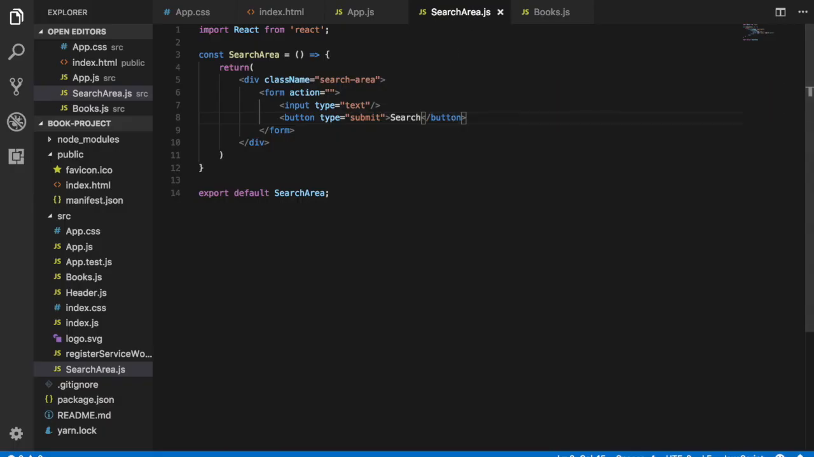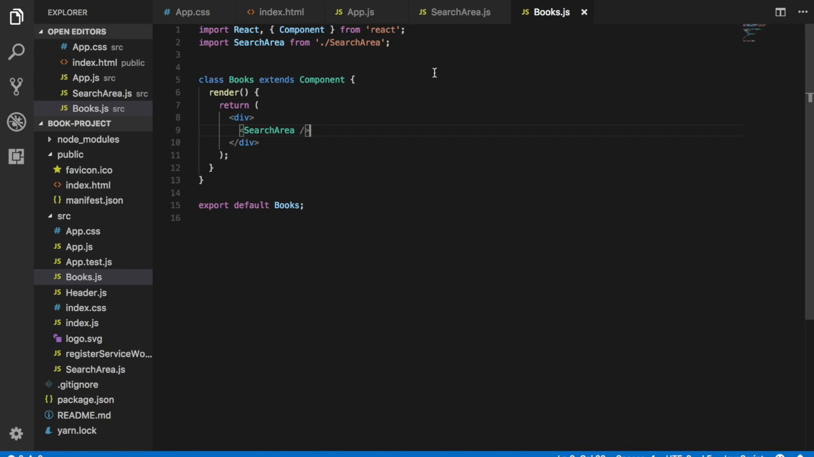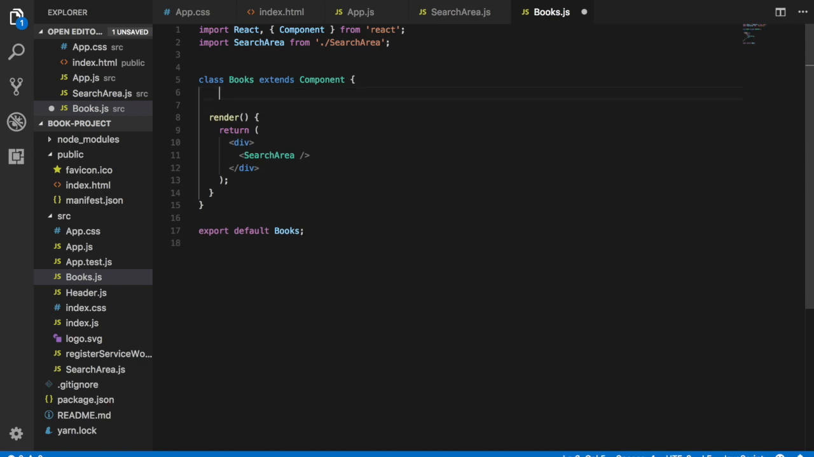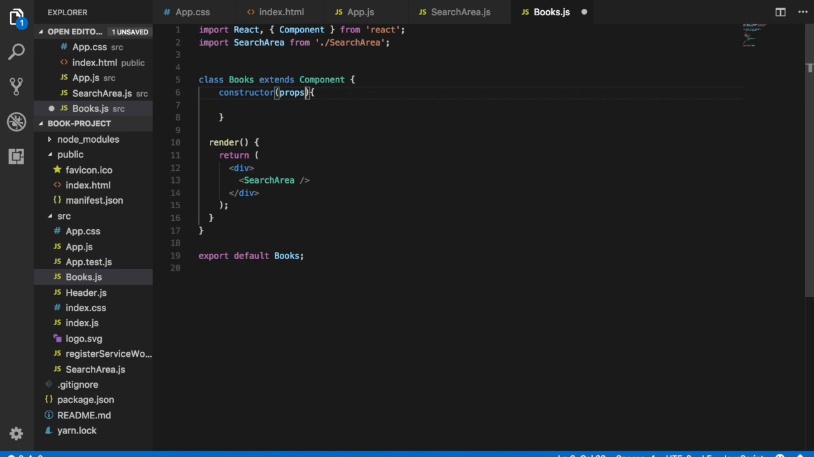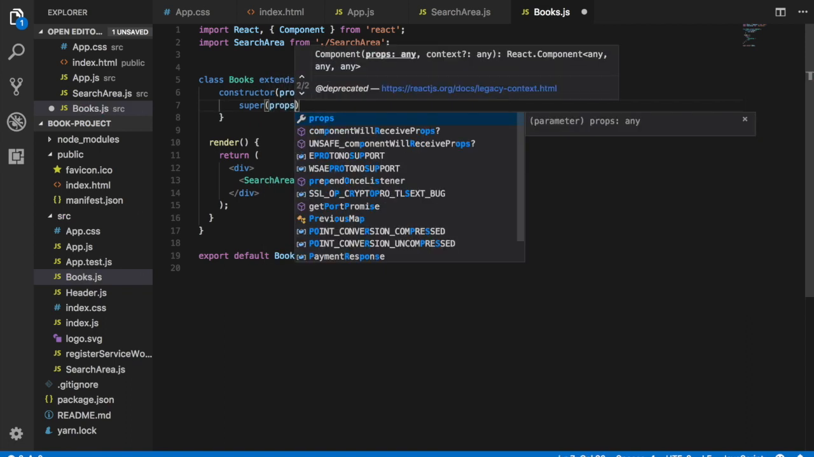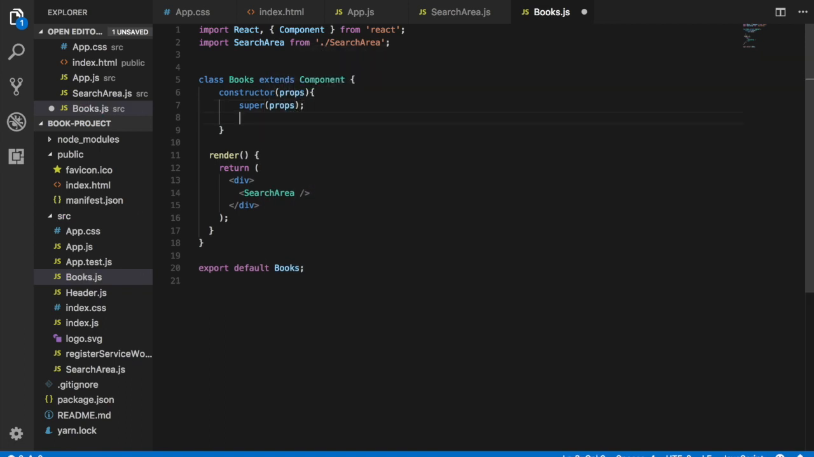And now let's go into our books component, and let's start creating the state and some of the logic that we'll need to make our request to the Google Books API. And so for our books component, what I want to do first is we'll need a constructor call, so constructor, and then in here we'll do props. Alright. So we'll do super, and then here we'll do props, and now we'll create our state.